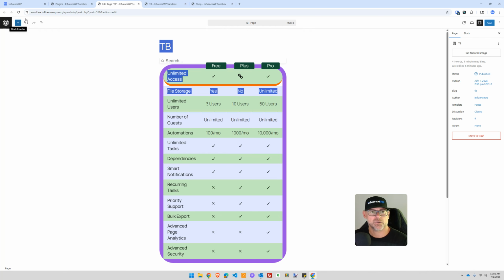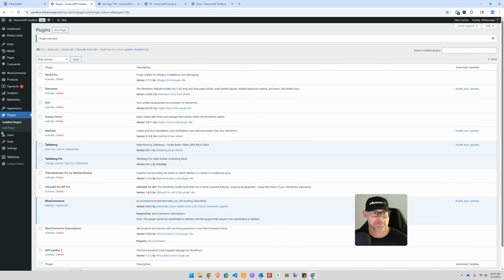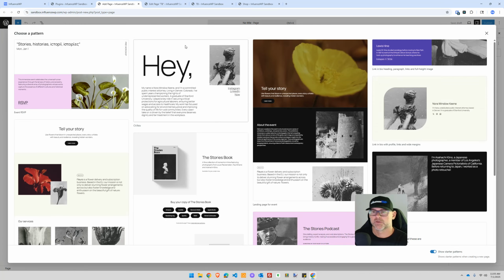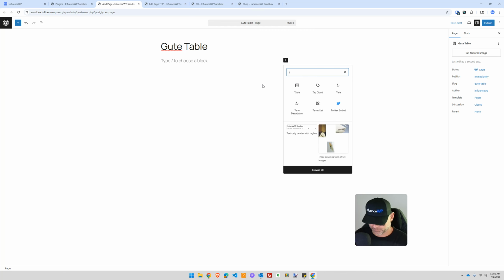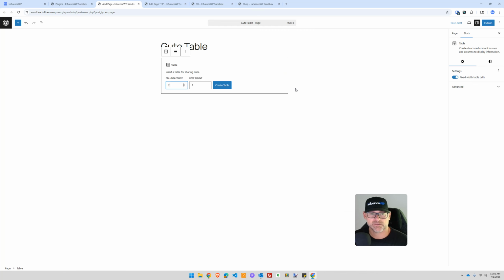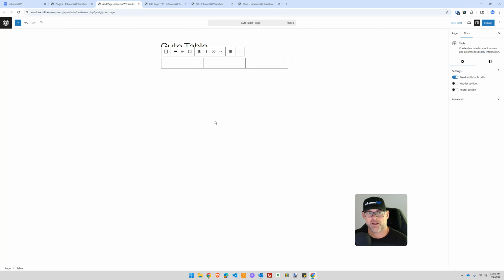So let's do one more. Let's do a new page. We will call this Gut table. We will add a table. This will be the built-in table for WordPress. And we see that we've got some options. Let's do the same thing. 3 columns, 1 row. Create.